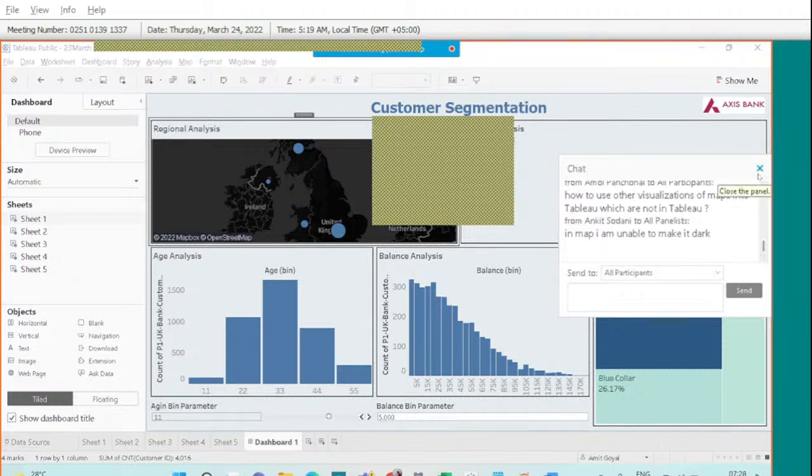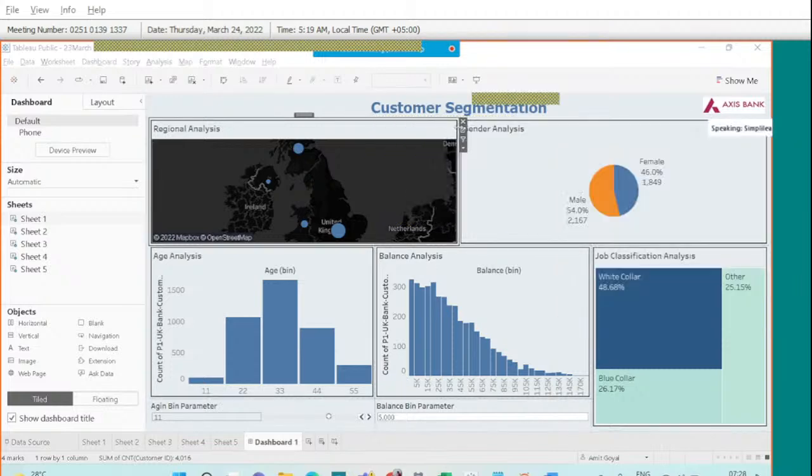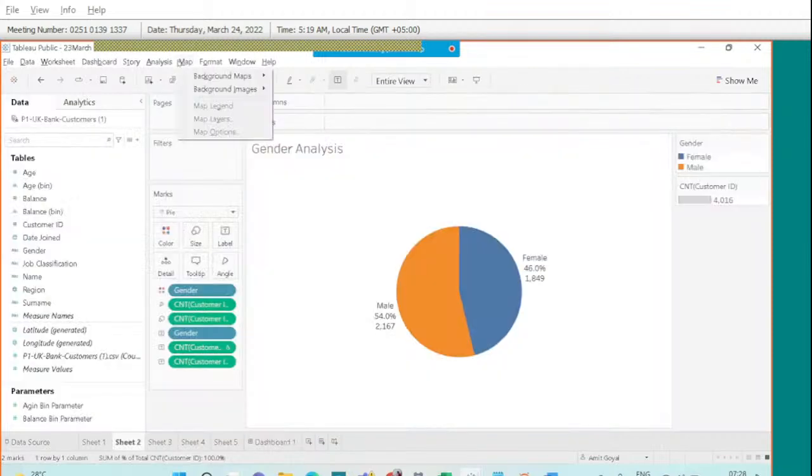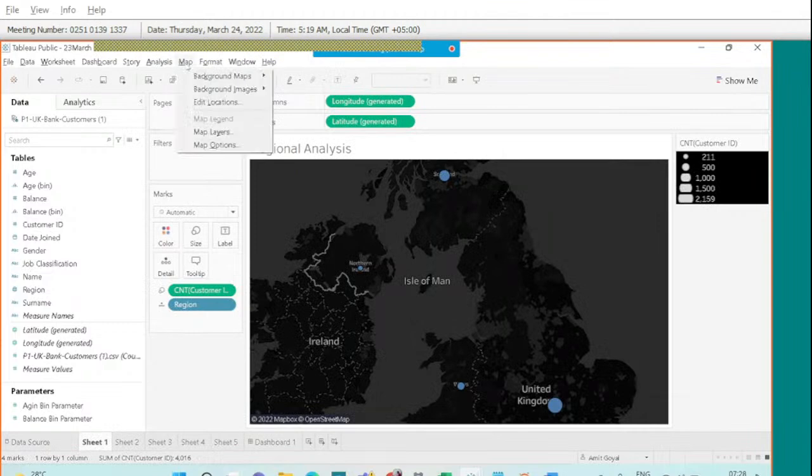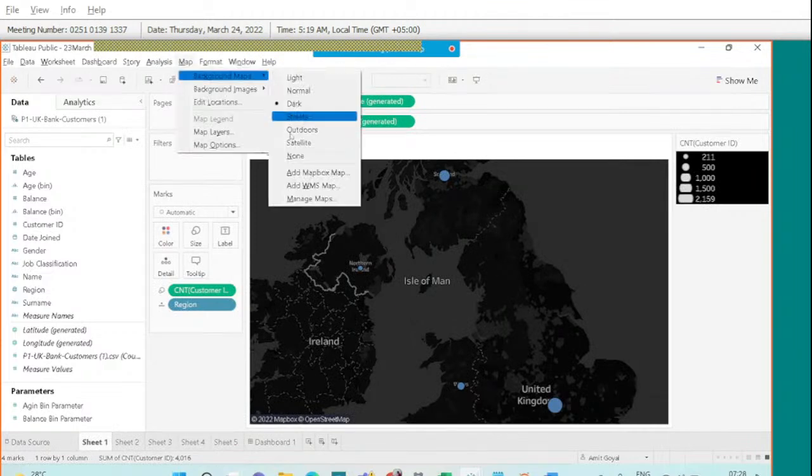So Ankit, to make the map dark, you have to go to the map. When you go to the map, over there you will find the option of map, background maps, and there you have the themes.